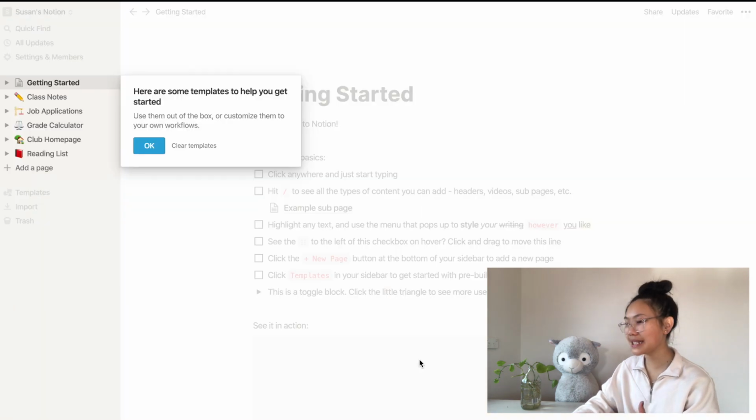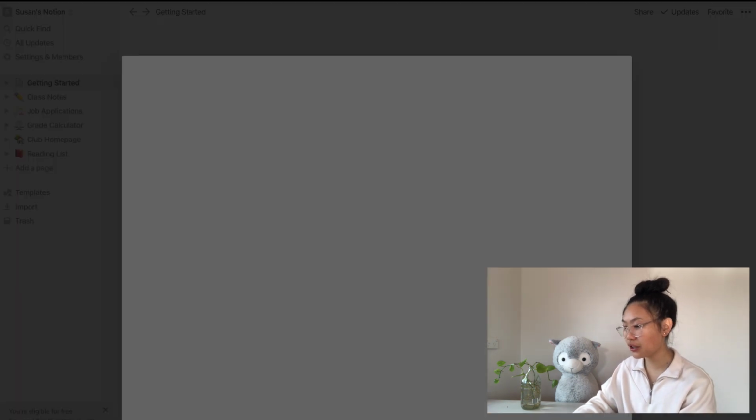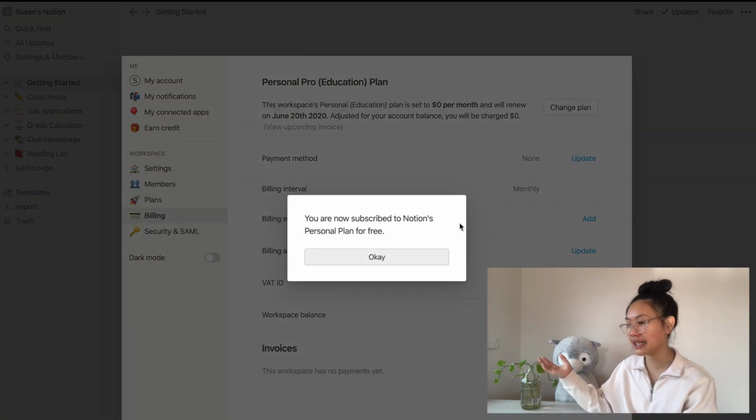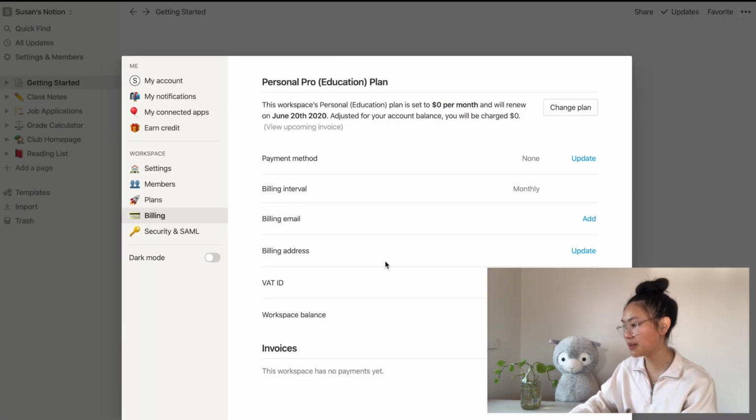All right, afterwards it takes you into this kind of getting started thing. So I'm just gonna click okay. And you can see here, you can get the personal plan for free. So you just click that and it automatically upgrades it for you. See, I didn't even need to click anything. And then you press okay and it says $0 per month, it will renew whenever. So that's very simple there.